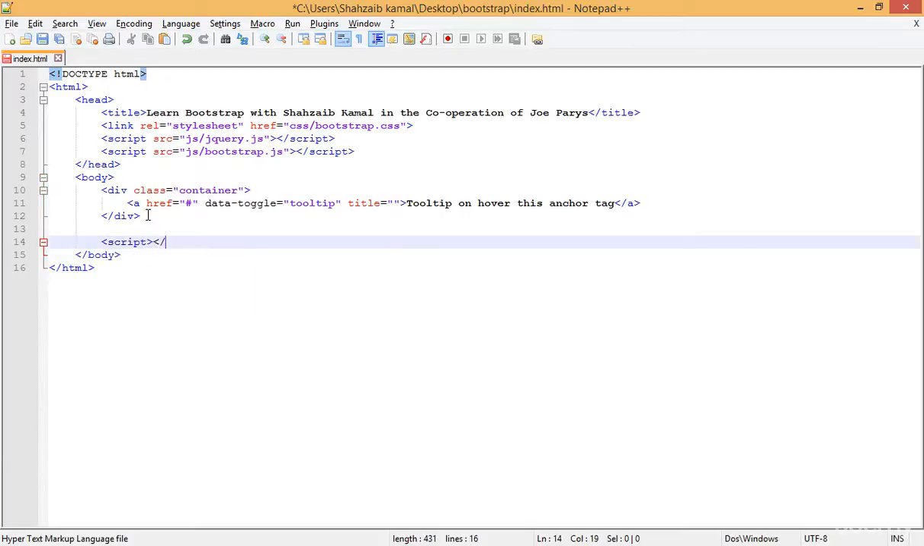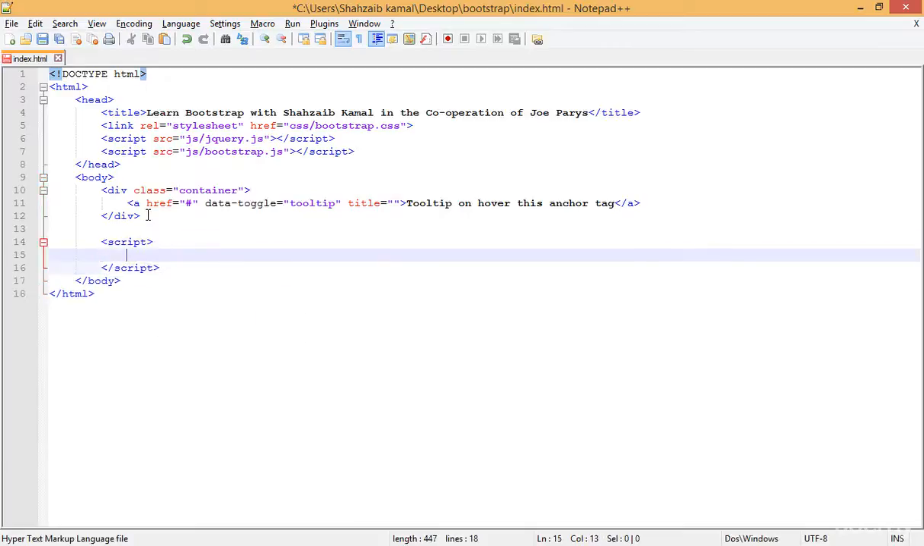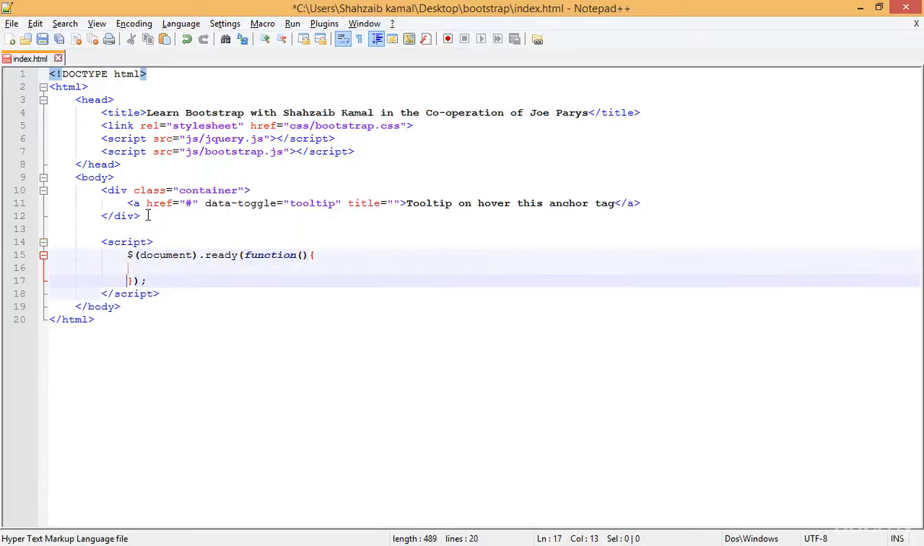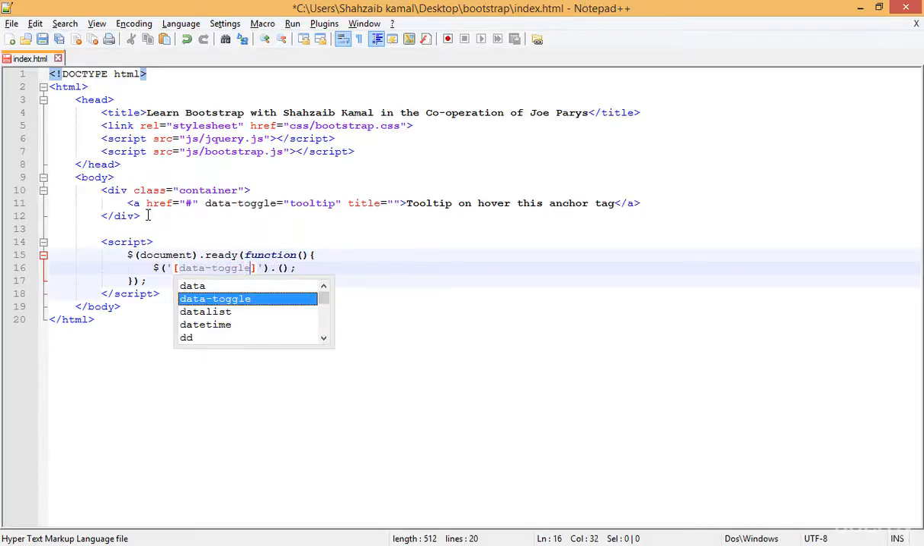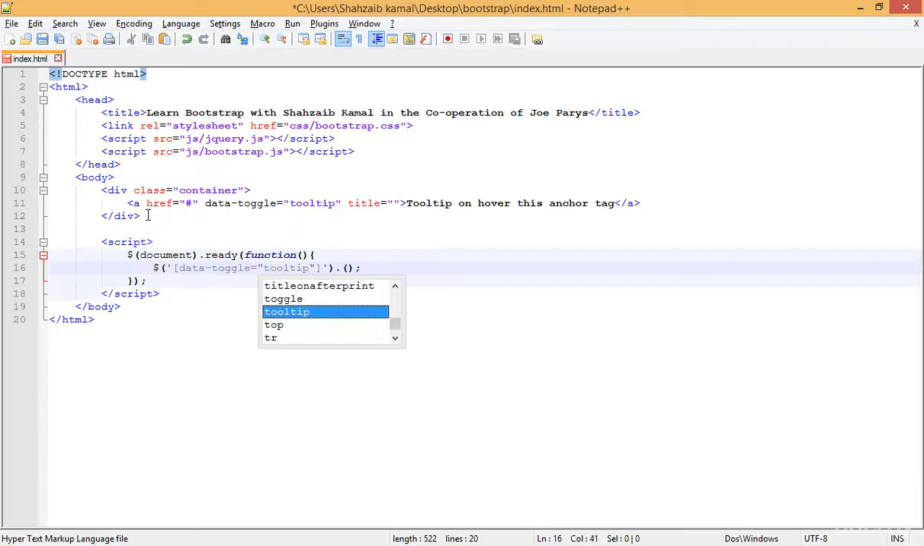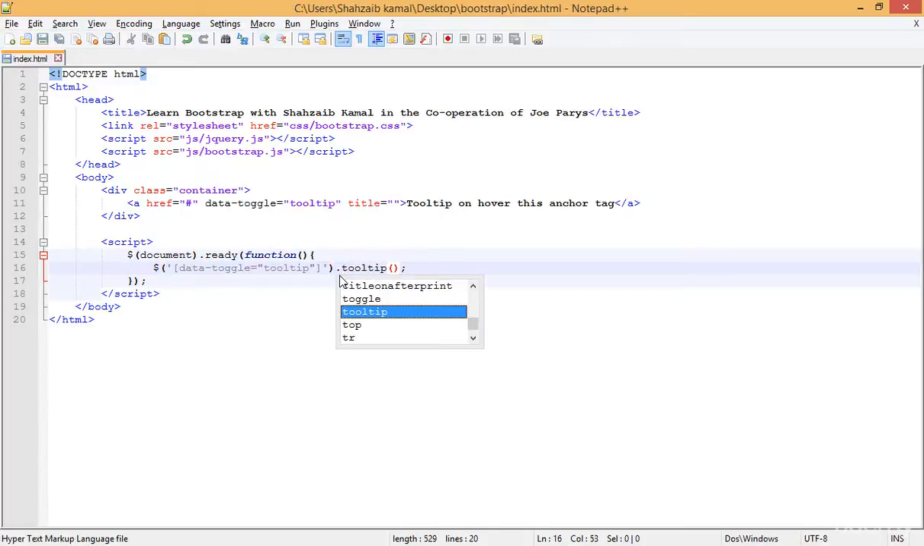So I'm opening the script tag and inside it adding the $ sign, and then you know that first of all we have to add the document and then .ready, document.ready, and then the function. Then I'm adding the $ sign again, and here let's mention the data-toggle equal to tooltip. It must be clear that if the outer quotes are single quotes, then the inner quotes should be double quotes, or if you use double quotes on the outer side, the inner quotes should be single. Here I'm telling that if the data-toggle is tooltip, then this tooltip function should be applied.